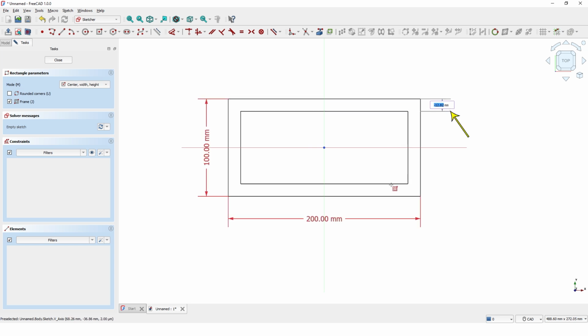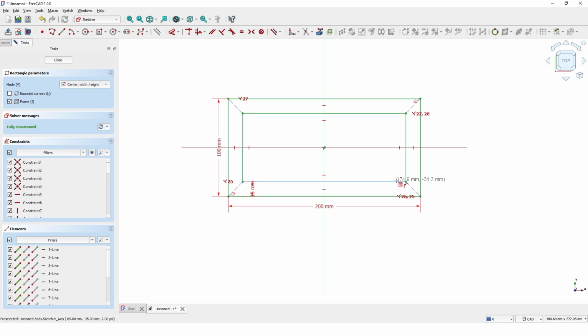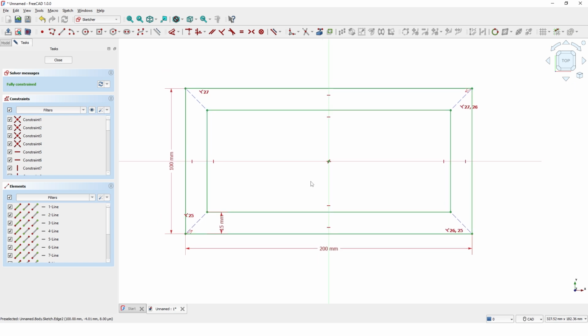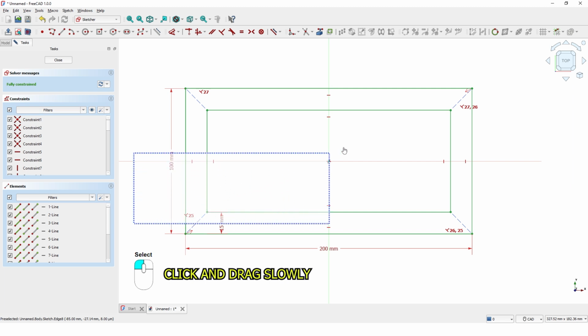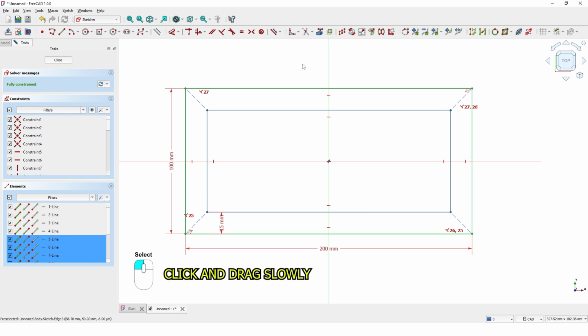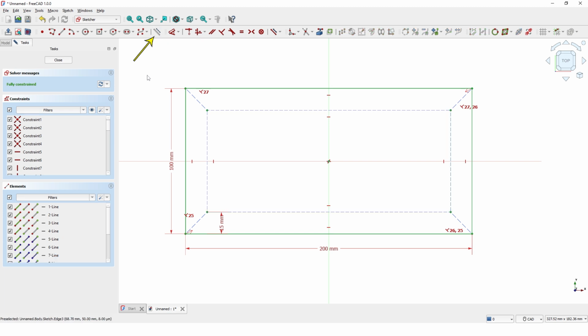Type -15 for the offset distance. I'm going to use the inner rectangle to locate the holes, so I will convert those lines to construction lines. Window select the inner rectangle and click on this command. Construction lines don't participate in the final design. They are used for assisting the sketching process.